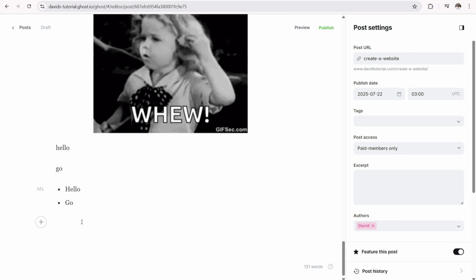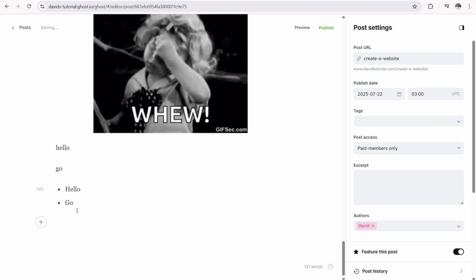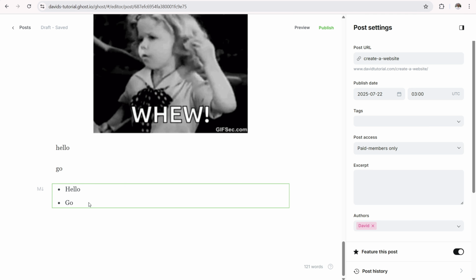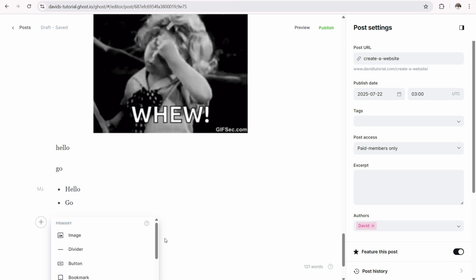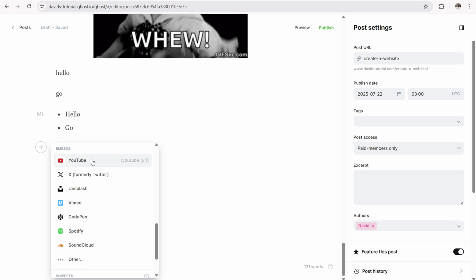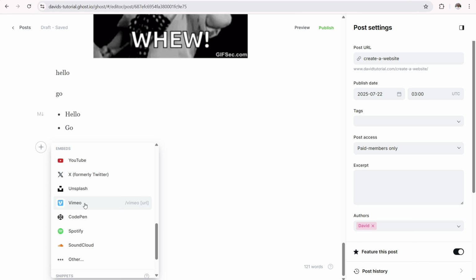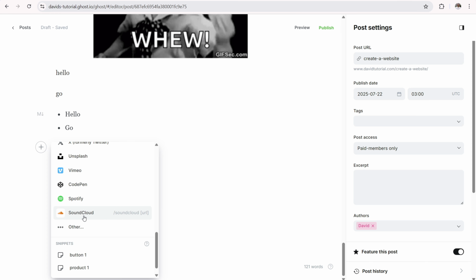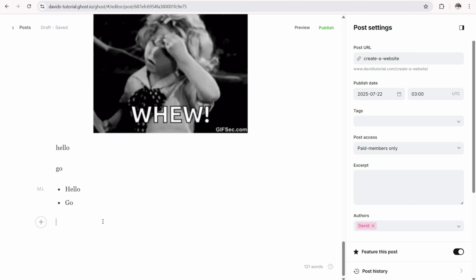And that's how you create bullet points within Ghost. So it's a little different. Okay, so after the bullet points right here, let's click on the plus sign, and then we get down to our embed functionality over here. So you have YouTube, X, Unsplash, Vimeo, CodePen, Spotify, and SoundCloud, and you can also expand that to others.